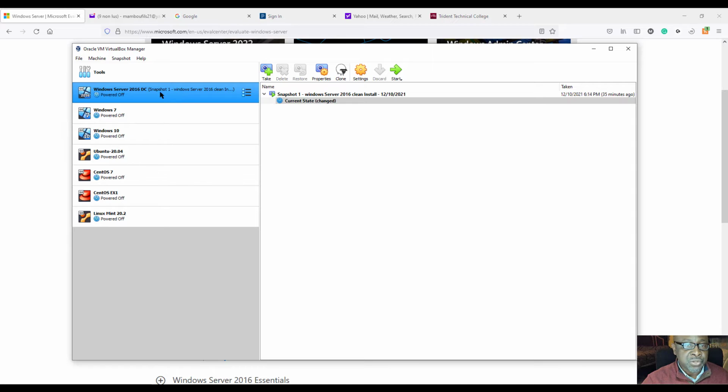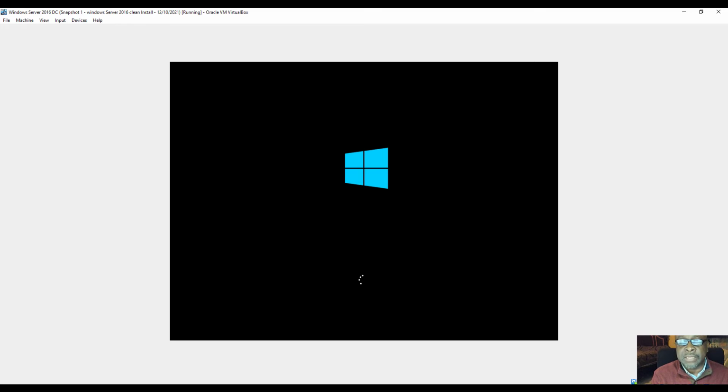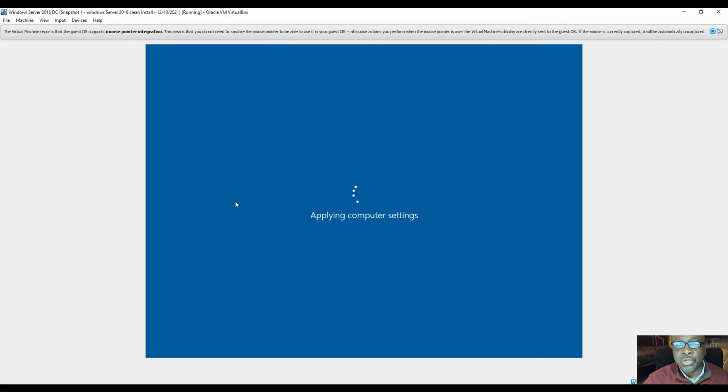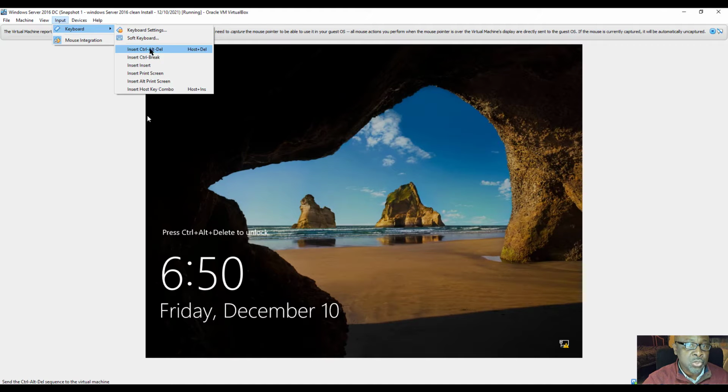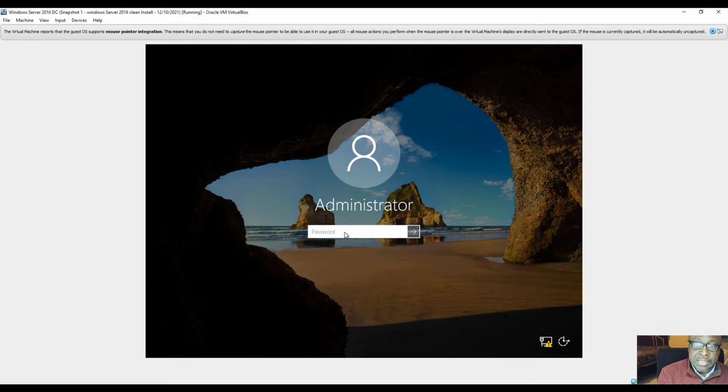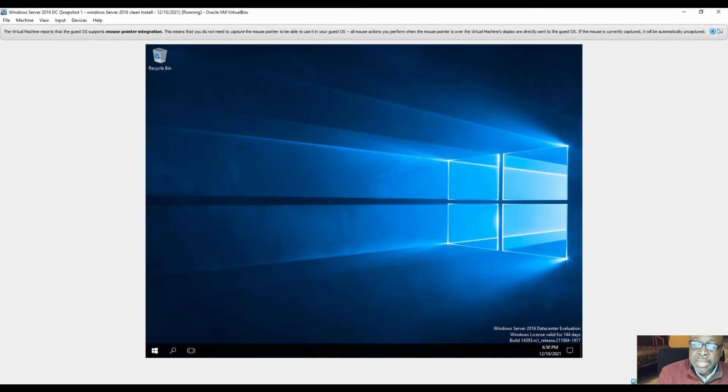Now we will select the virtual machine, which is the Windows Server 2016, and click on start. The machine is now going to load. It comes up as a clean install, a fresh copy that we updated so all the updates are in place, and now it has nothing installed on it. We will do a clean install from there. I'm going to log in using Control-Alt-Delete and the password that I set during the installation. Now the machine is ready.